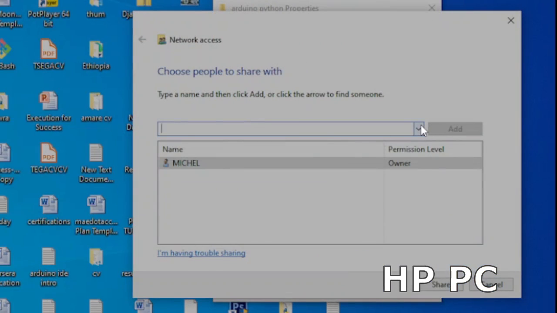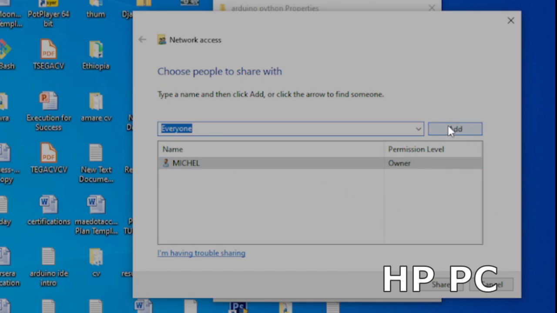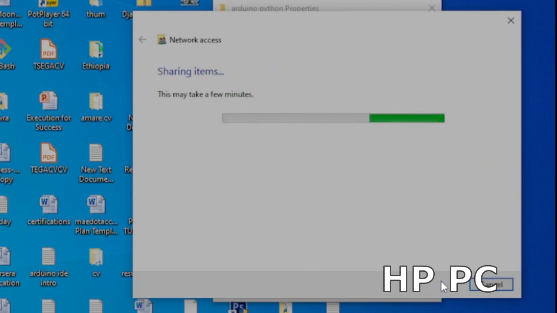Now you need to add everybody. When you add everybody, the access is read by default, so you have to make it read and write if you need to give your user full access to the folder. Press the Share button.